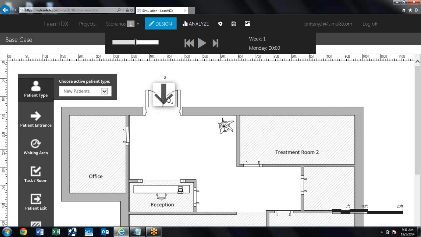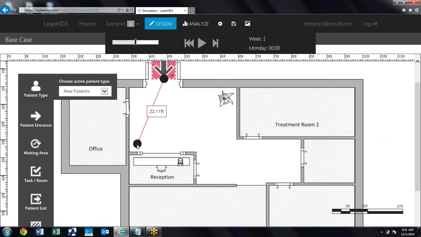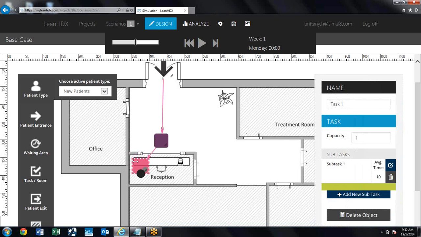I'm going to go ahead and select my new patients, and what that means is that when I create this flow, it is for the new patients. They are going to walk in and pile up in front of the reception, and the reception is actually going to have a little bit of a waiting area where the queue would form if there are multiple patients waiting. That queue is going to be related to this particular task of reception. So I'm just going to create this box and match it up to the space on the screen here.